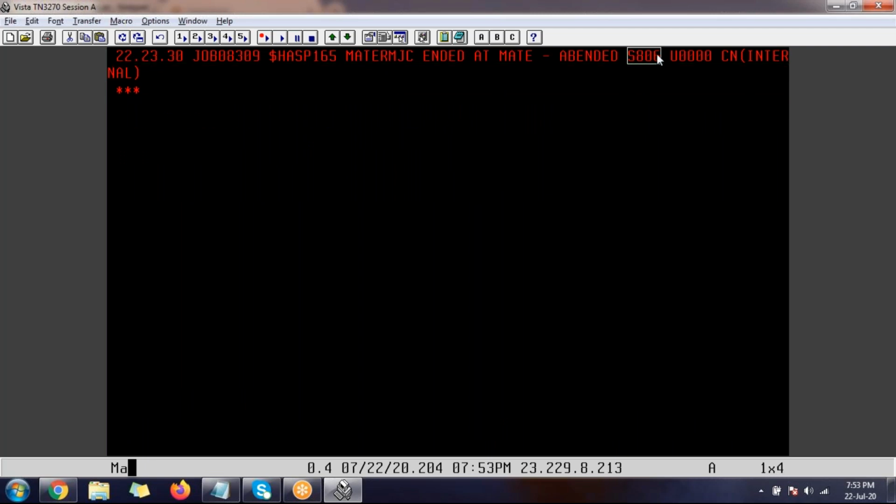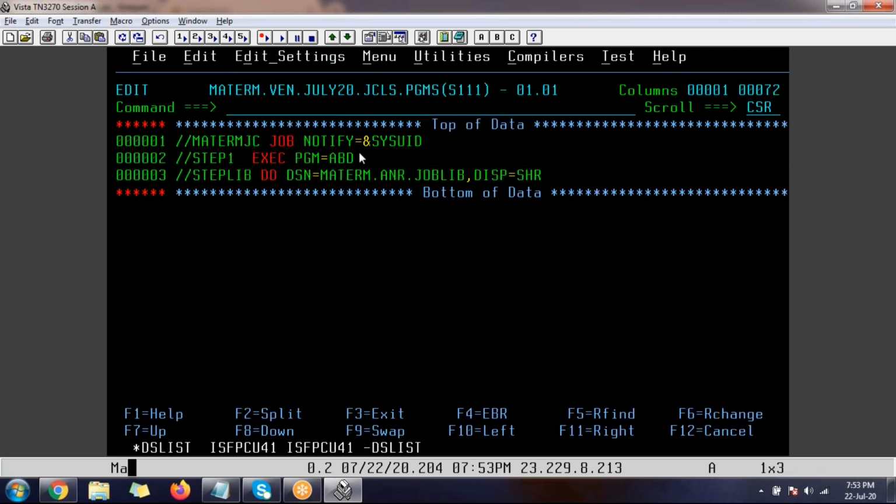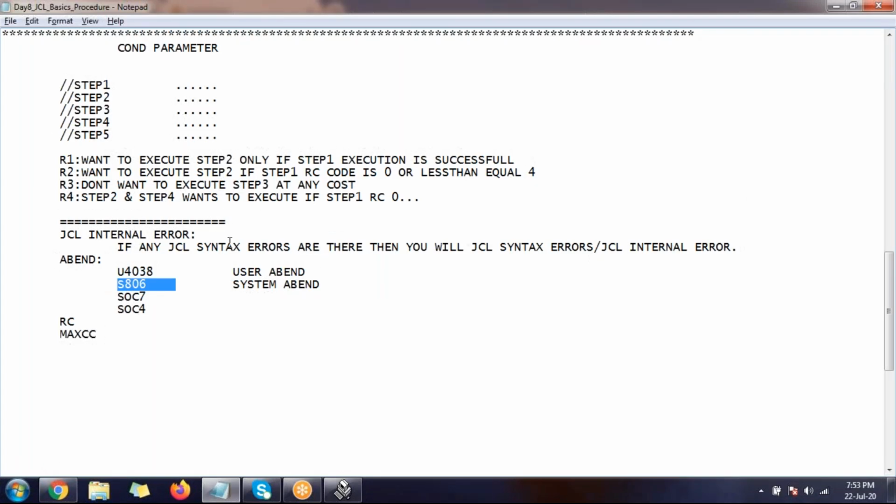Now, can you see, team, S806? We are trying to execute a user-defined program, and the relevant load module is not present in this PDS. Those are the scenarios where we will get S806, that is, load module not found. Since it starts with S, we call it a system abend. Like that, SOC7, SOC4, there are so many system abends.